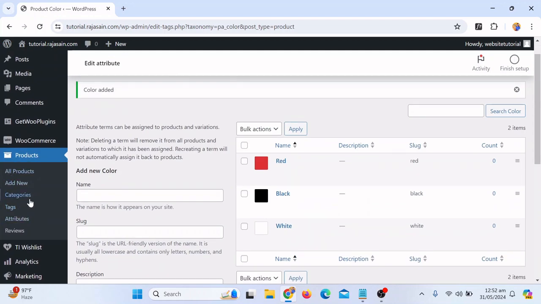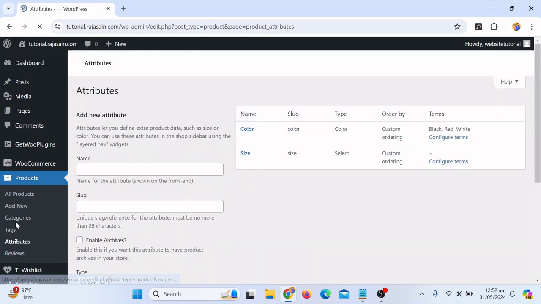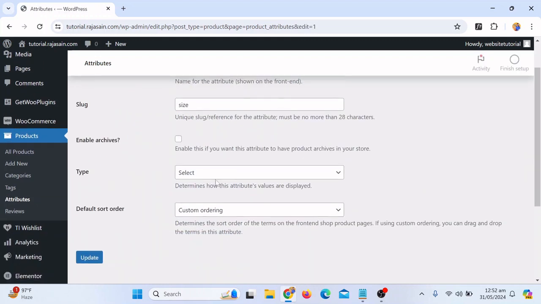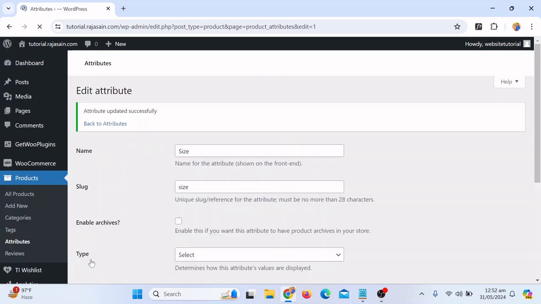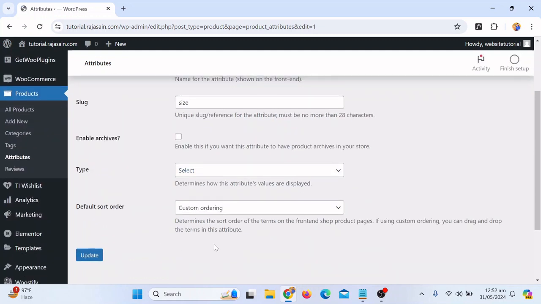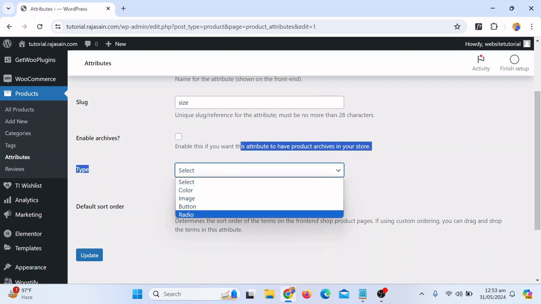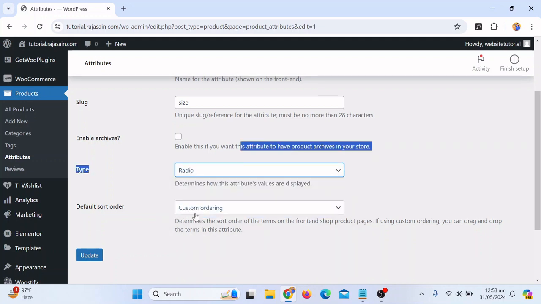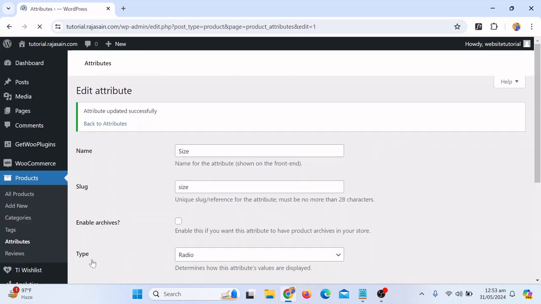From here, click on to the attributes. So now we go here in the size. So we're going to also click the configure. So I just click on the size first. Let me check how it is. So it is select. Nice. This is good. But if you want, you can do something else here to make it the radio options. Like if I click on here, I will say there should be the radio. So like the small icons. So we're just going to click on update. And now click on back to the attributes.